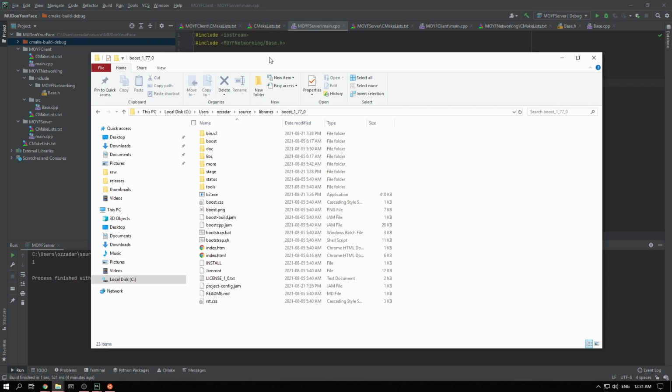So in order for CMake to find our Boost library, we're going to need to define some environment variables for CMake to look up in order to find Boost. So I'll show you how to do it on both Linux and Windows. On Mac is just a tiny bit different.